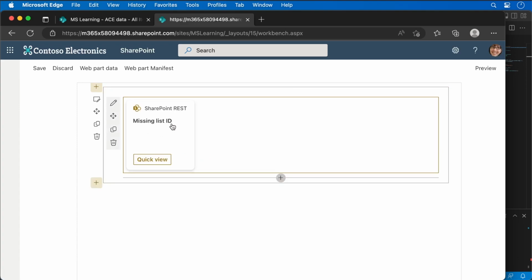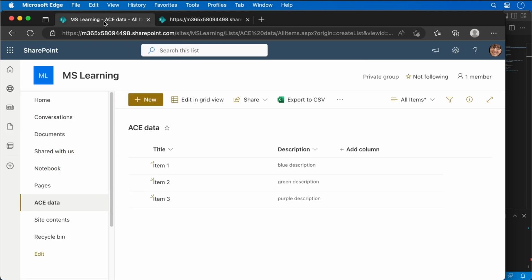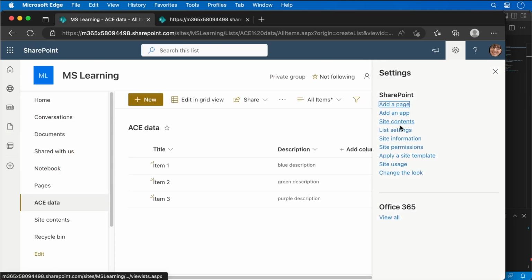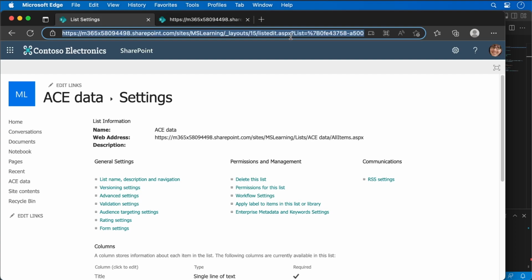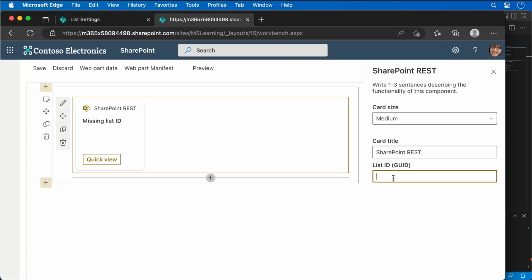And notice here, we're now seeing we don't have a list ID. So I need to go through and paste in the list ID. So I'm going to put this in edit mode. I need to go fetch my list ID. I can do that by coming back over to my list. Let's go to our list settings page. And in the URL, we can see where we have a list, and that starts right after the %7B and goes all the way up to the %7D, because that is a URL encoded GUID with the curly brackets on either side of it. So I'm going to grab the ID from my list and we'll paste it in.